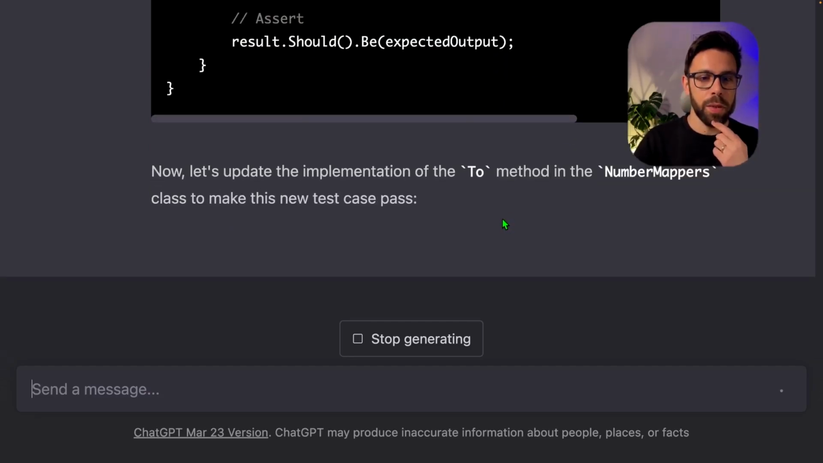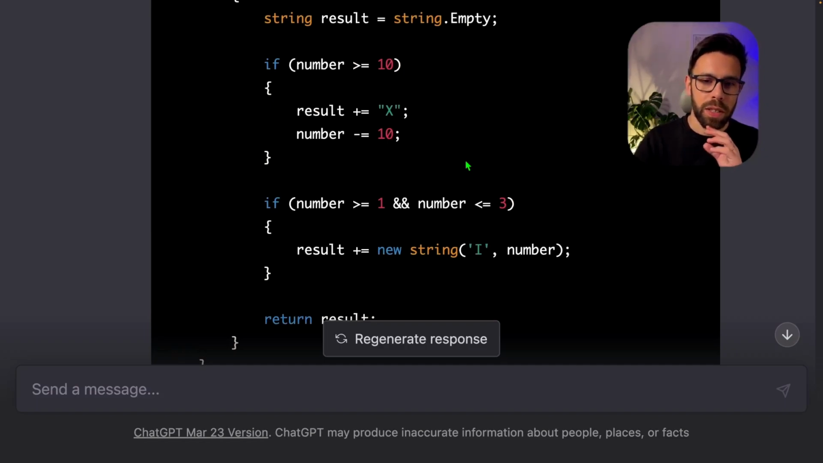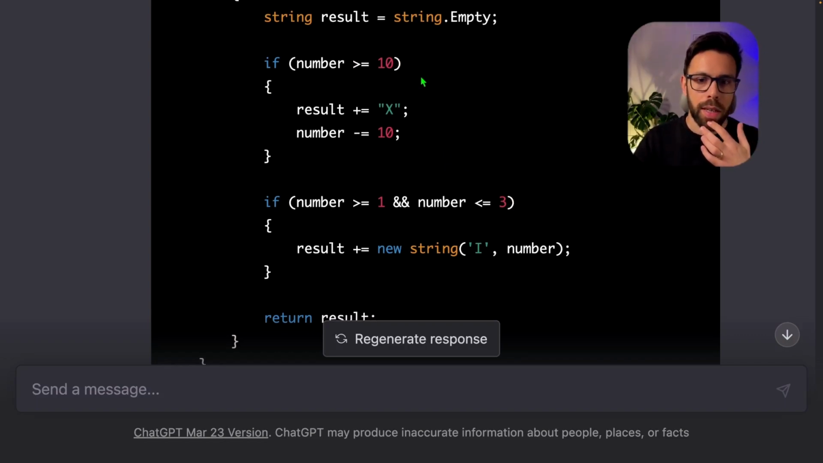Now let's update the two. And the implementation looks like a good one because it changed the order, since now I need to evaluate the bigger numbers first, and looks like the one that I would do. This trick of the new string with the char is not what I would be doing, but it's a smart way to do that. Let's send him another one.